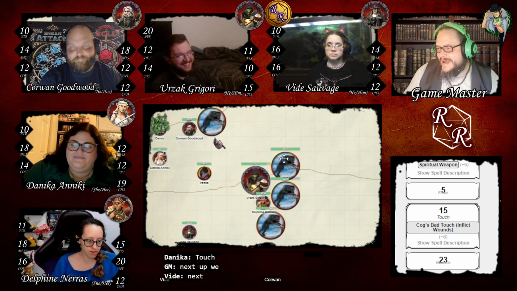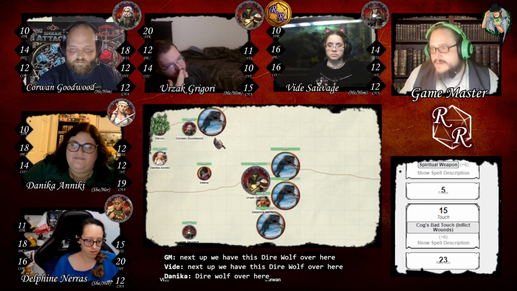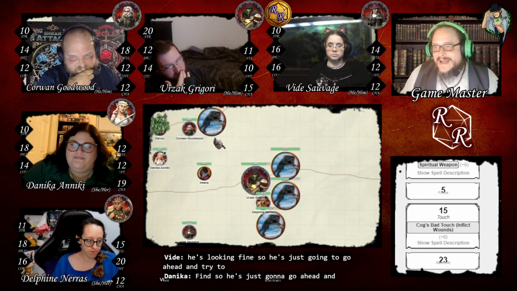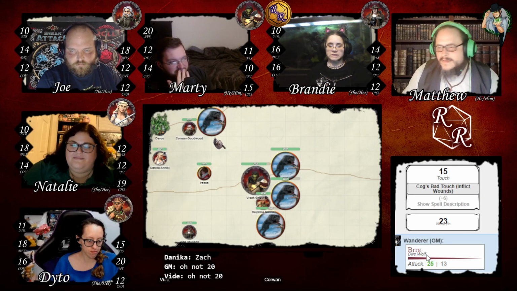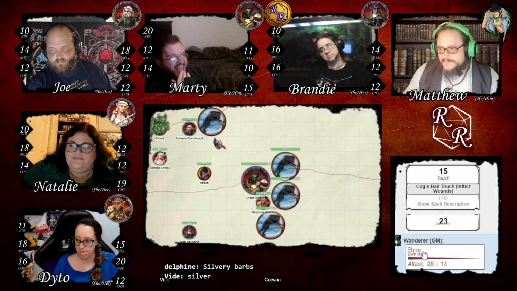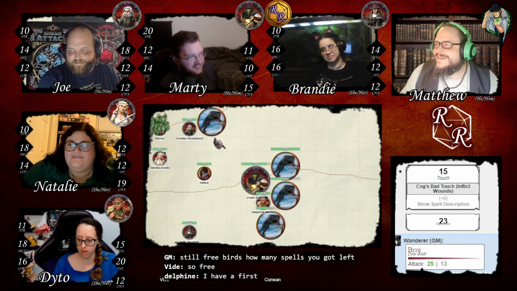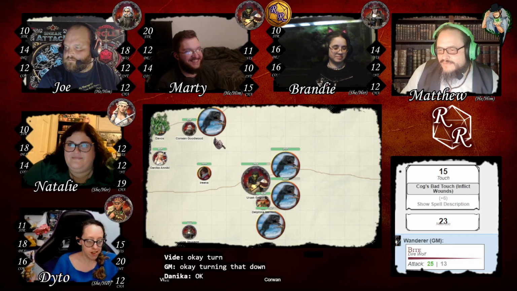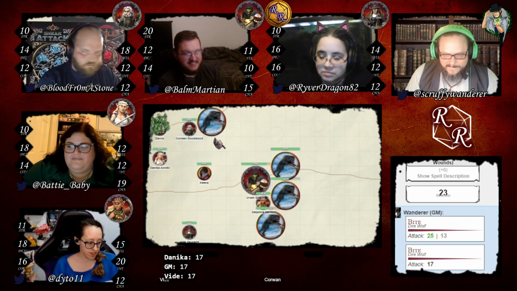Next up, we have this dire wolf over here. He's looking fine, so he's going to try to take a bite out of Urzak. Oh, nat 20! Silvery barbs. How many spells you got left? I have a first level spell and a couple of second. Okay. Turning that down, I have to roll one more time. 17. Misses.